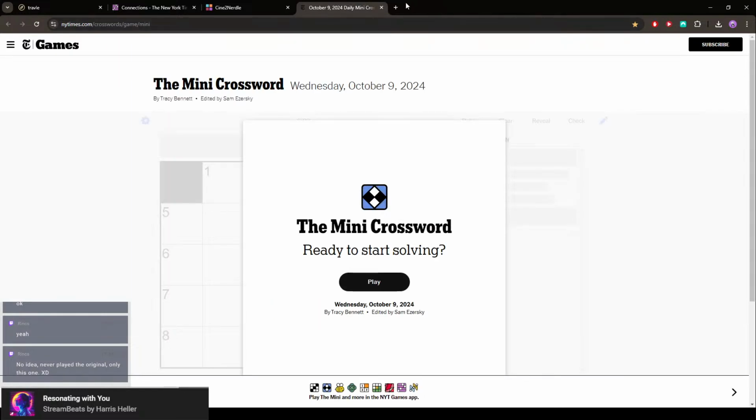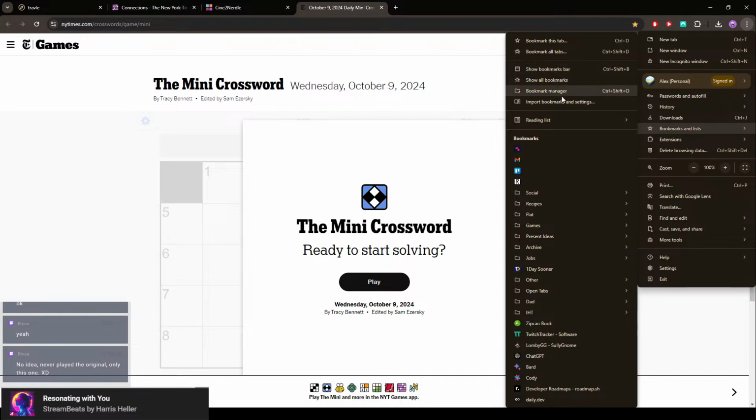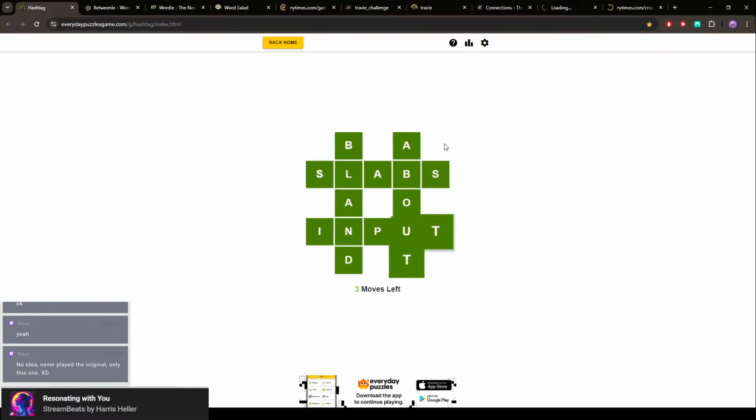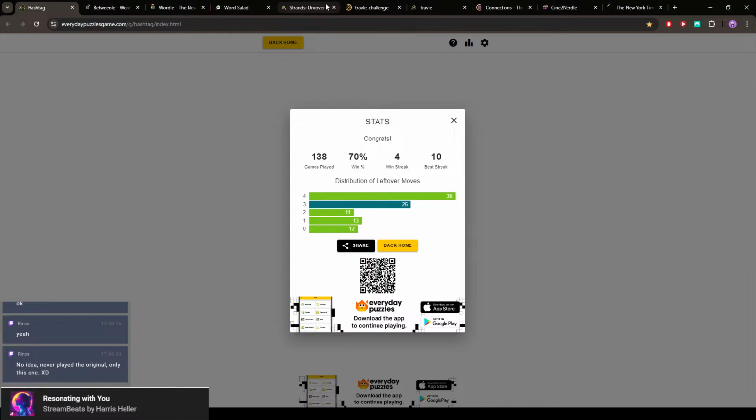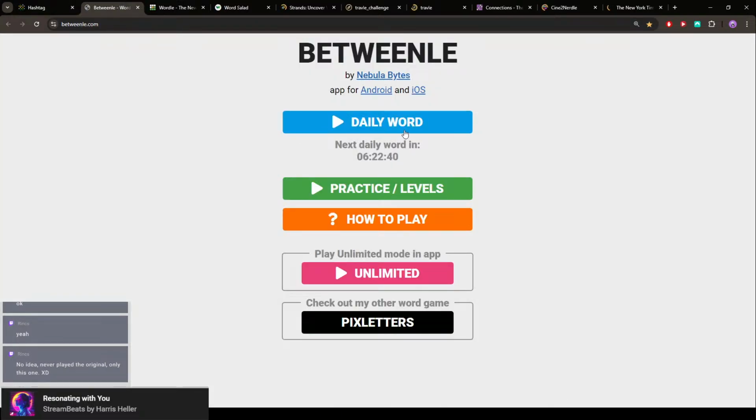Yeah, so my daily ones. Oh, is it not shown here? These ones are what I like to try and do daily. So at the start of the stream, I'll do the word-based ones. So Hashtag is Wordle in 4 directions, and you've got to swap tiles to create your words. Betweenle is Wordle alphabetically.